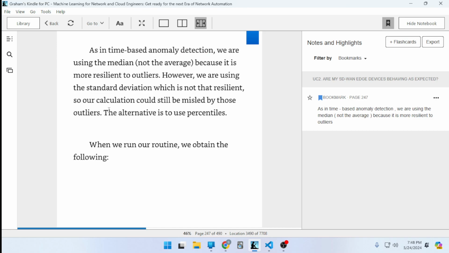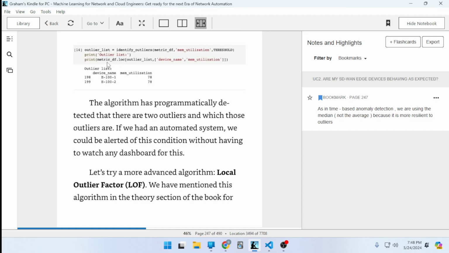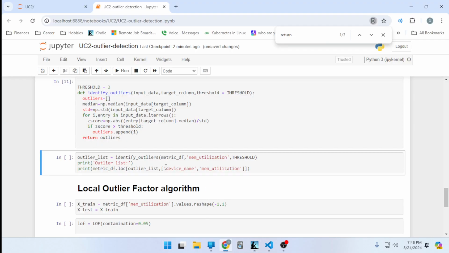So as in time-based anomaly detection, we are using the median, not the average, because it is more resilient to outliers. However, we are using the standard deviation, which is not that resilient. So our calculation could still be misled by those outliers. The alternative is to use percentiles. When we run our routine, we obtain the following. So we're going to get this output here.